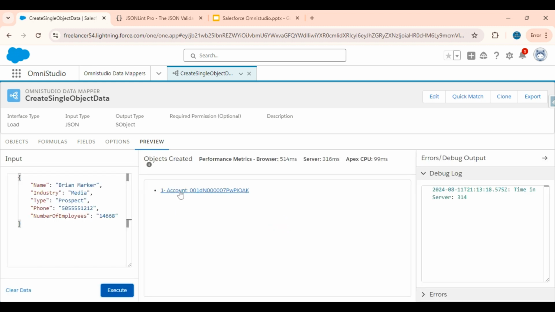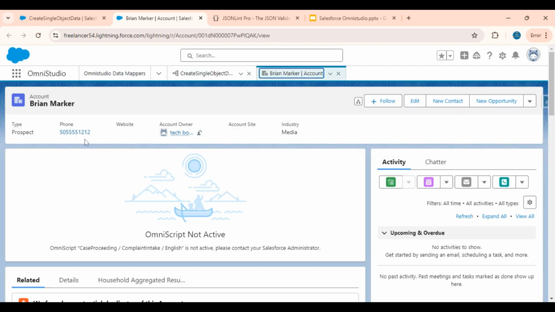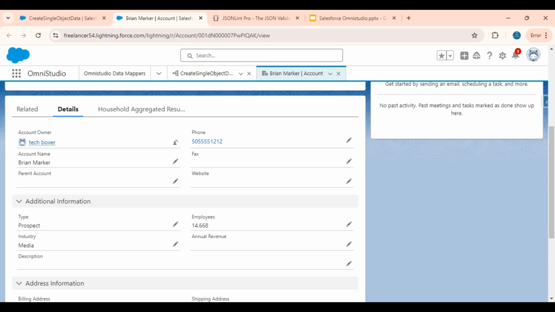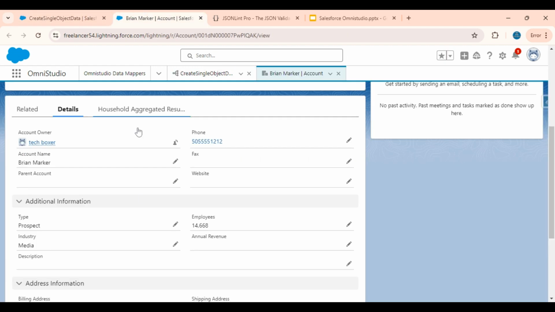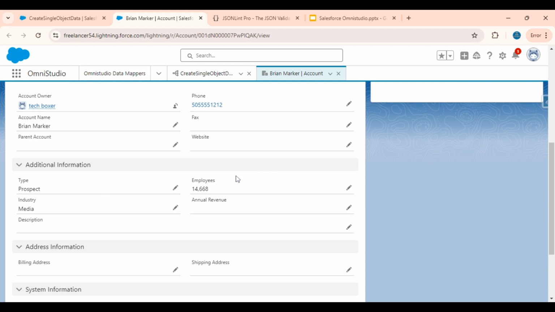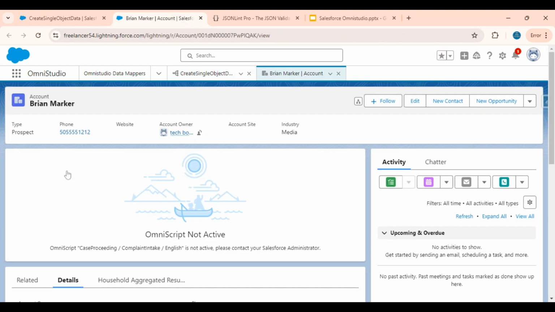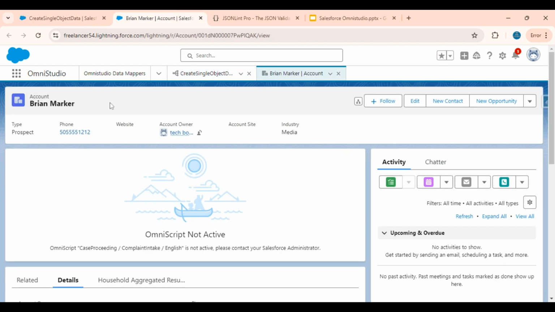See, the account got created. Simply click on this link, so it will open the account record in a new tab. See, for this account name, I have given the brand marker, and the phone number also we got populated. Number of employees and industry. Industry is the media. Number of employees is the 14,668. Correct. And the type as the prospect. See, account record got created.